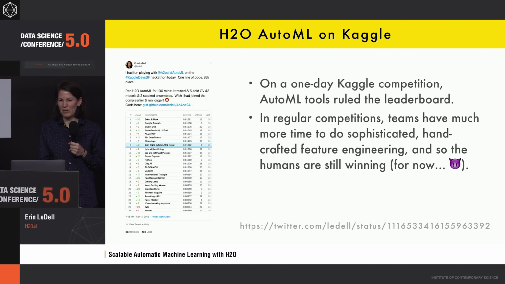One thing I just wanted to point out is how does this work on something like Kaggle? Have we really solved machine learning? Often we get the question: are you trying to take away my job? No, I don't think so. AutoML tools work well in a very short time period. There was a one-day Kaggle competition. Kaggle does something called Kaggle Days where they do a basically 8-hour competition. In that short time frame, the AutoML tools dominated the leaderboard.